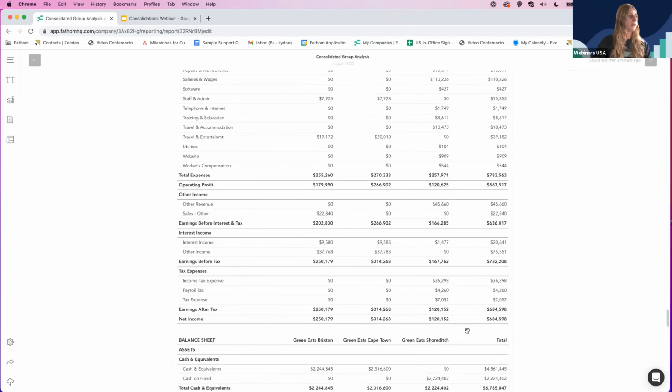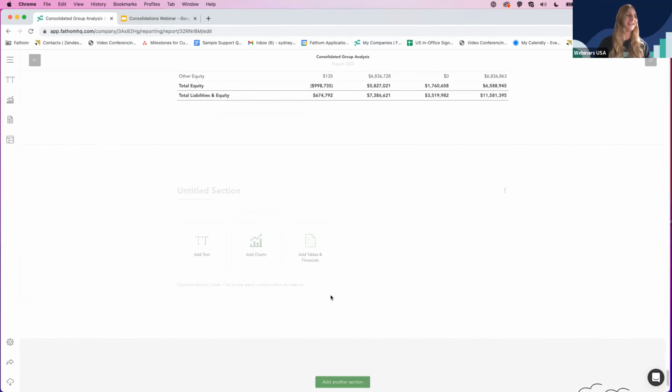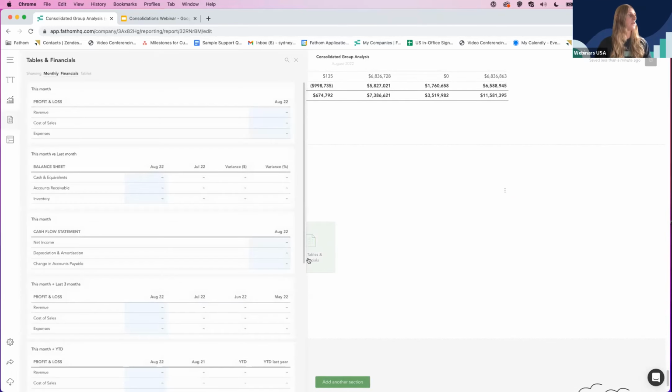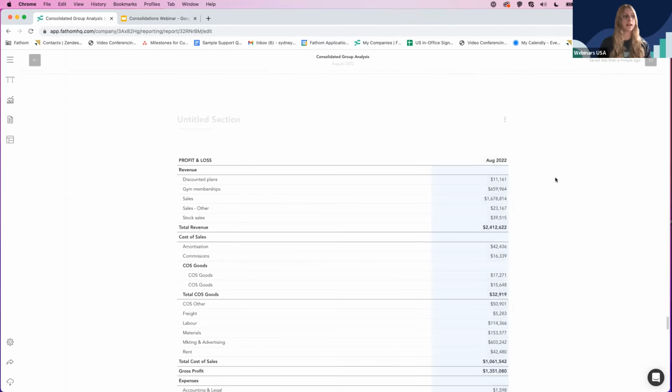I'm going to scroll down to the bottom and show you where you can find these. Again, we have that template for you, but maybe as you get more comfortable in Fathom, you might want to build reports from scratch. So you have to know where all of this is located. I'm going to go ahead and add another section. I'm going to add a table and financial. Up here, you can see that this one is going to bring me just a very clean, straight P&L for the month that I've created this report at the consolidated level.